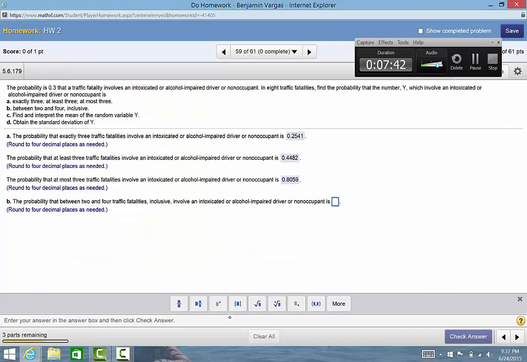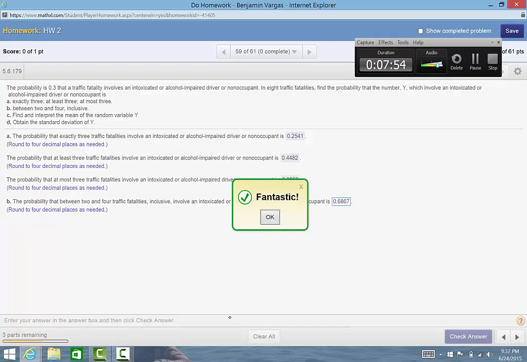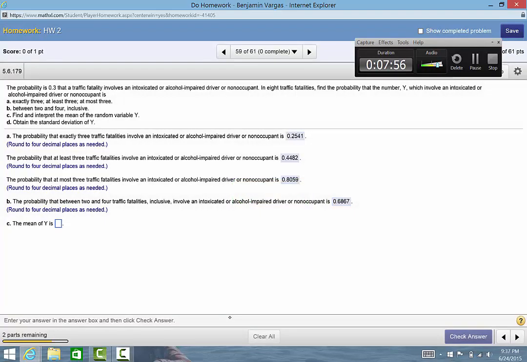We're going to paste it. Place that there. And we are going to round to 4 decimal places, and we're going to check our answer, and we are good. It's fantastic.